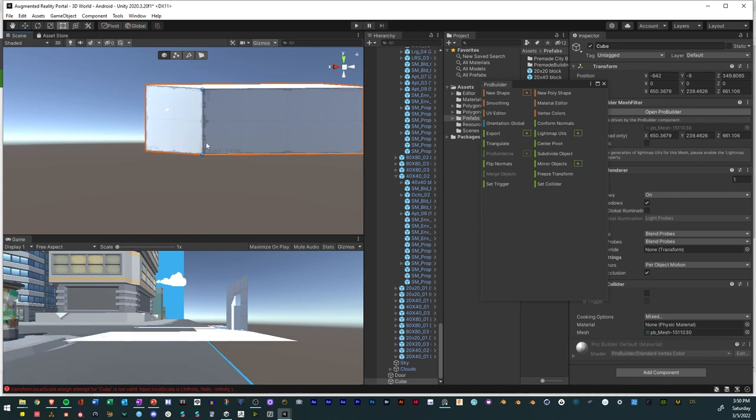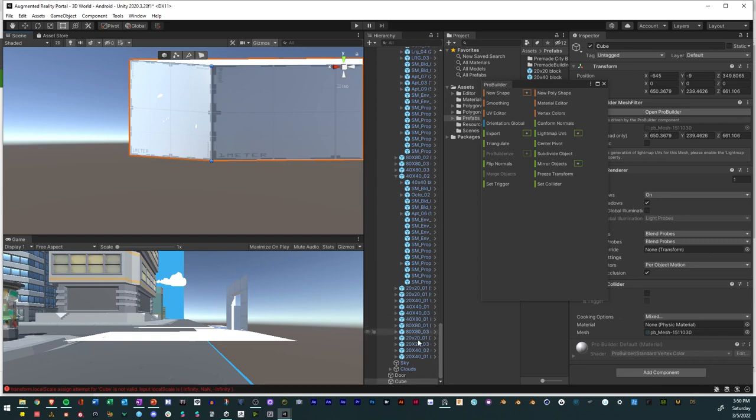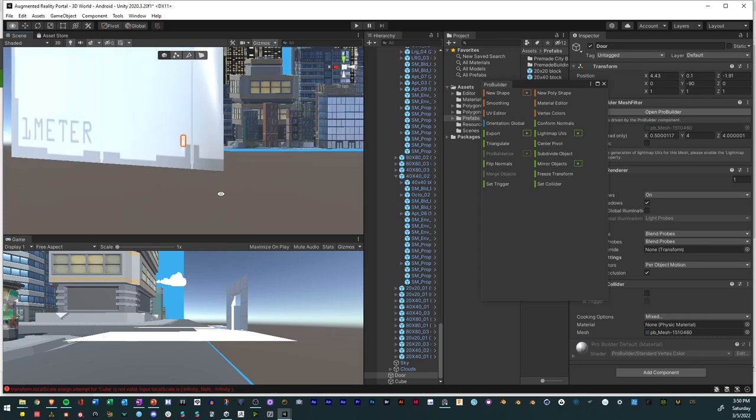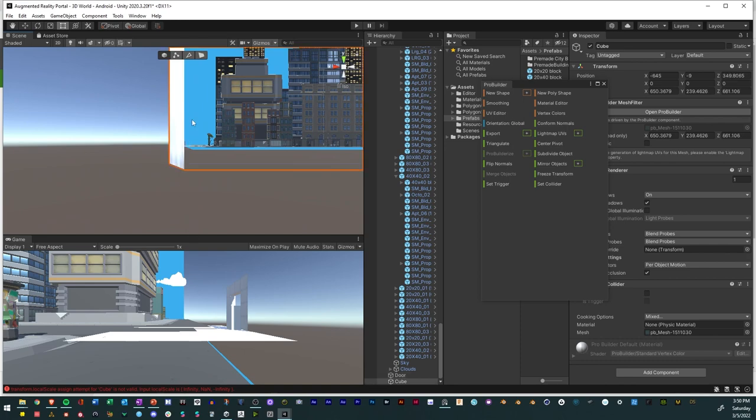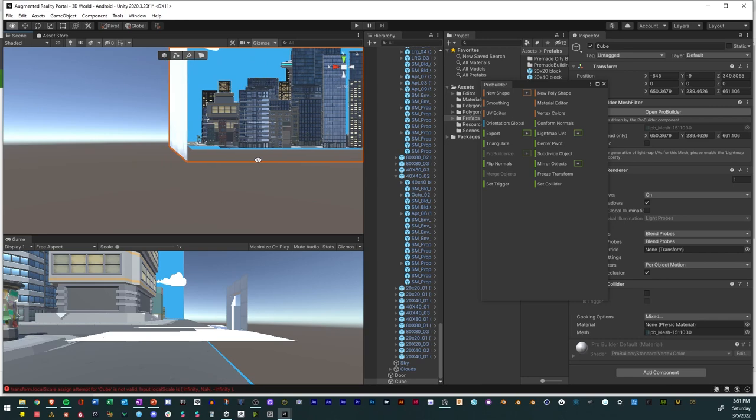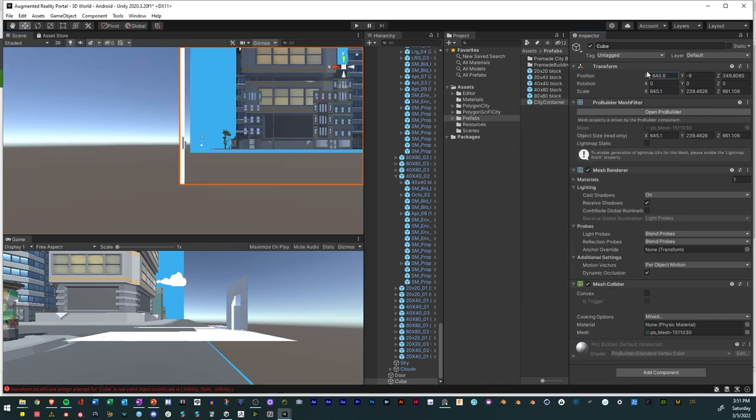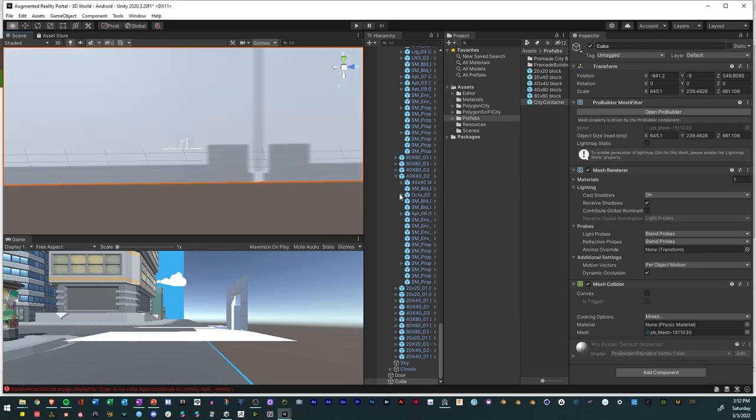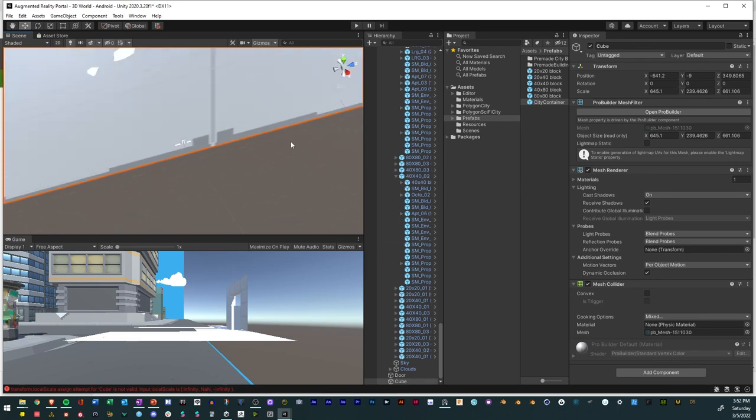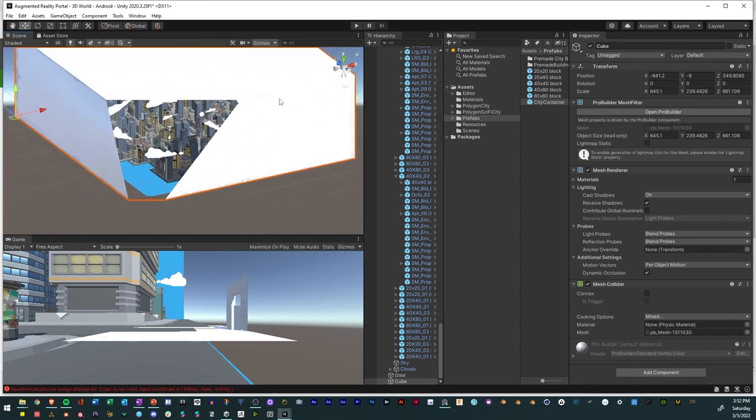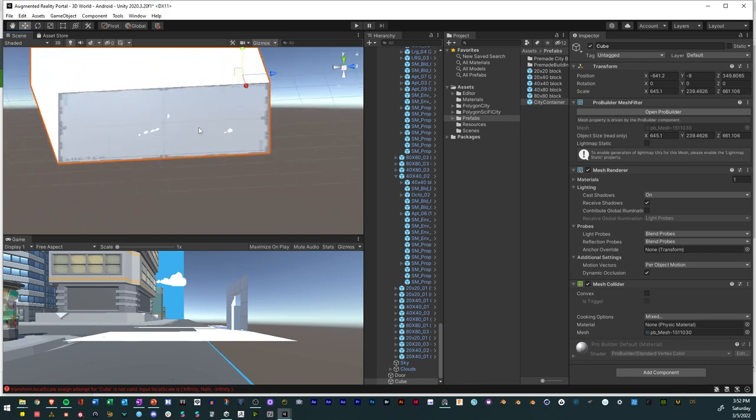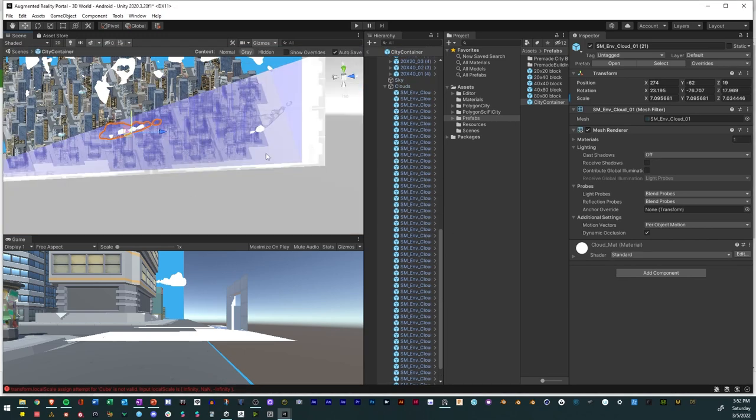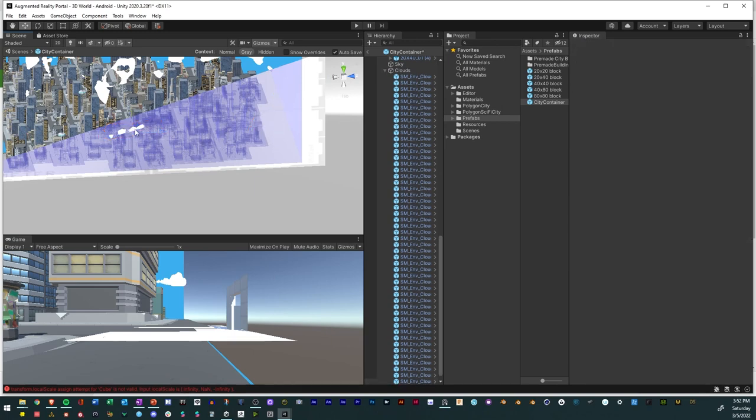Now, the door. Then we have our building. And we have our block. Just like that. So it's all boxed in. Everything looks nice. Prefab, and we'll just get rid of some of these things that are just protruding out.